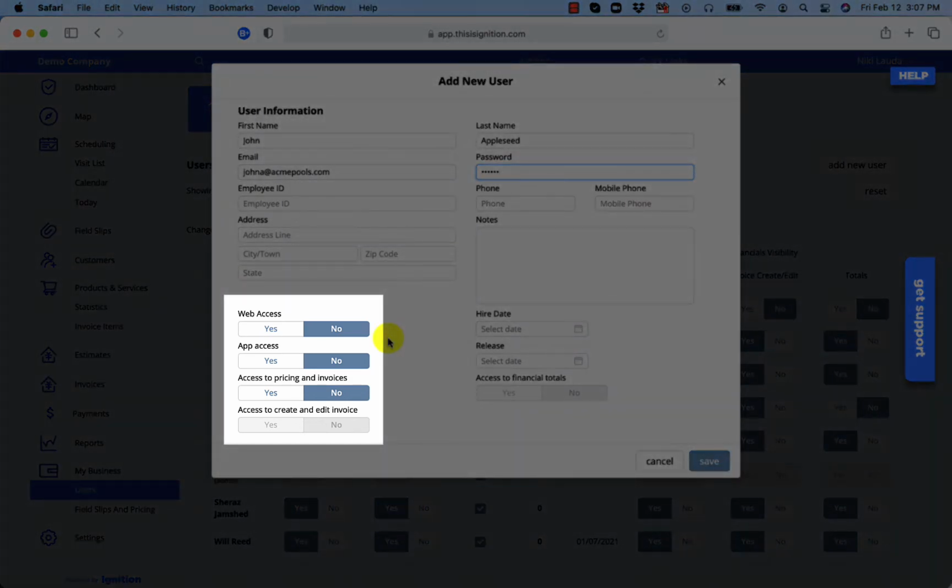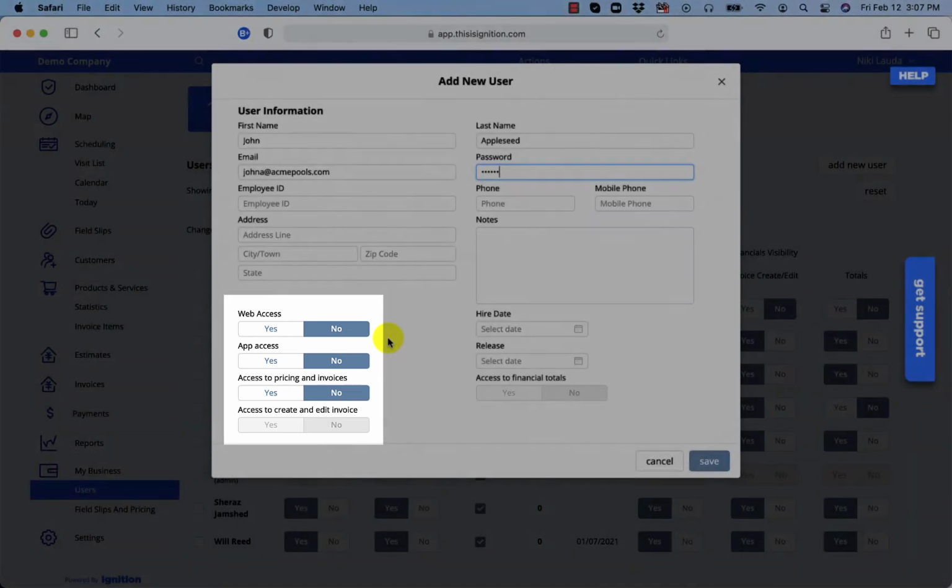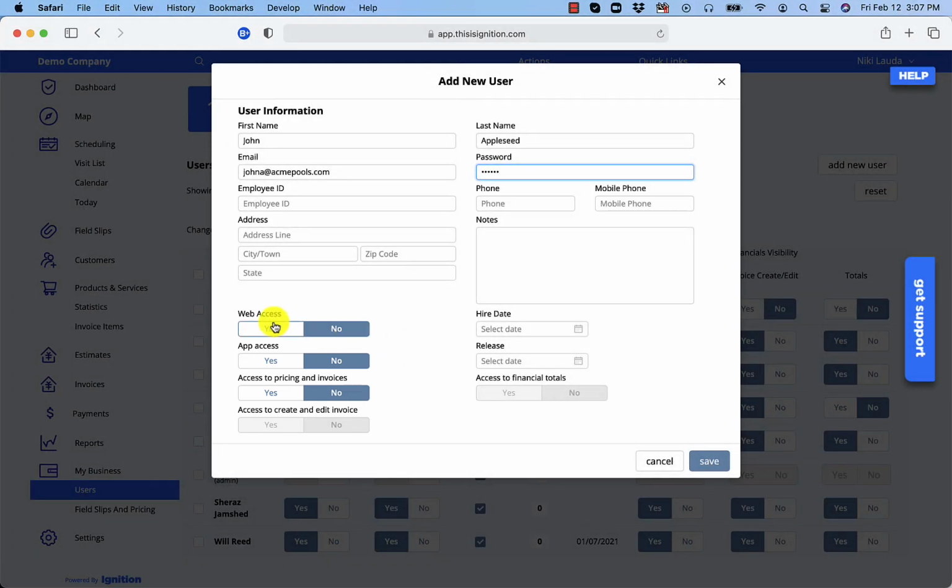Down here are the various permissions available for this employee. So, web access will determine whether or not they can come to the Ignition website and view some of the features that we have on the screen. Next is app access. This is really the primary for field technicians. Access to pricing and invoices. This is whether or not these individuals need to view prices or invoices. It's important to note that there are no prices in the app, only on the web.